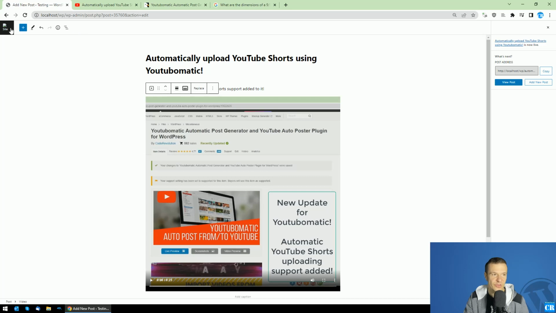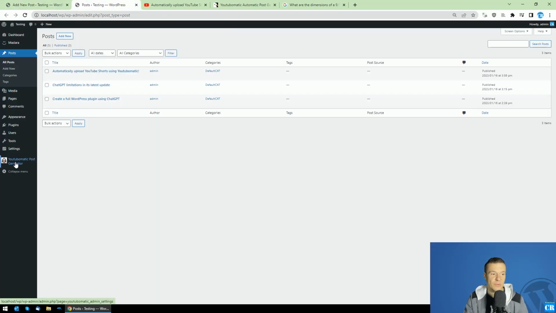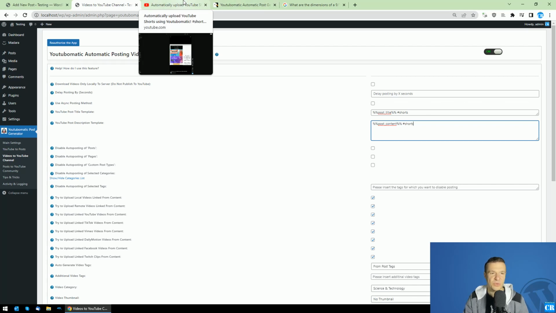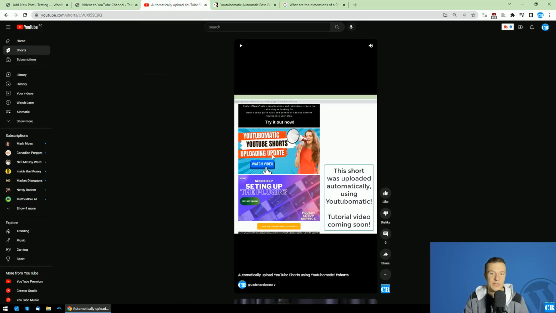videos as shorts. You can also improve the results if you go to videos to YouTube channel and add hashtag shorts to the end of the post title and even to the post description. You can add hashtag shorts. This will allow YouTube to add your video to the shorts hashtag, which might bring some extra traffic for your YouTube shorts.